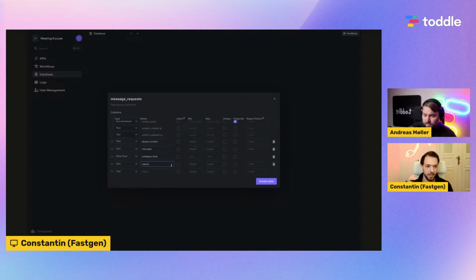And lastly, a status. Can you explain a little bit what the status is doing here? I think the message scheduling time and number makes a lot of sense. Yeah. So with the status, there's two ways how we could approach this. One way would be once a message has been sent, we just remove it from the database.